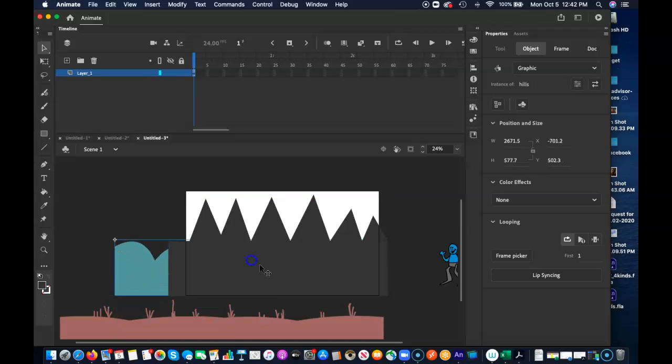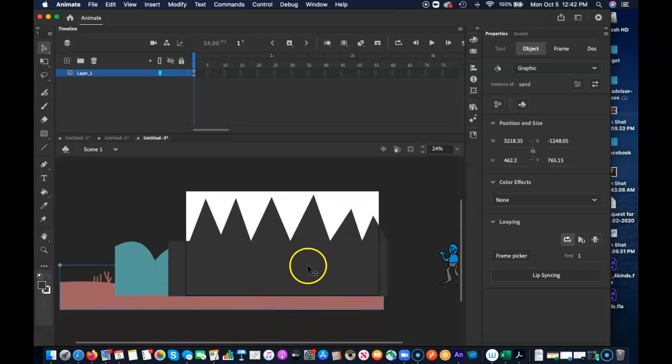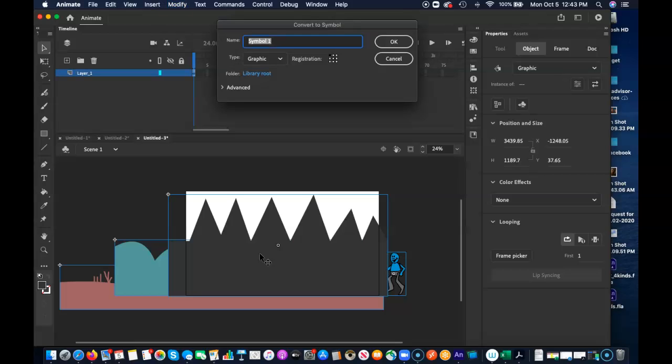All right, so now I'm going to take all three pieces of land, and I could add more things too. I could add clouds in there, I could add rocks and trees and all sorts of other things, but right now I'm just keeping it very, very simple for you. So I'm going to take the guy and the three pieces of the ground and nest them into a symbol. So press F8 again with them all selected. Give it a good name, because when you're making a larger project, you're going to have lots and lots of these types of scenes to make up a larger animation.